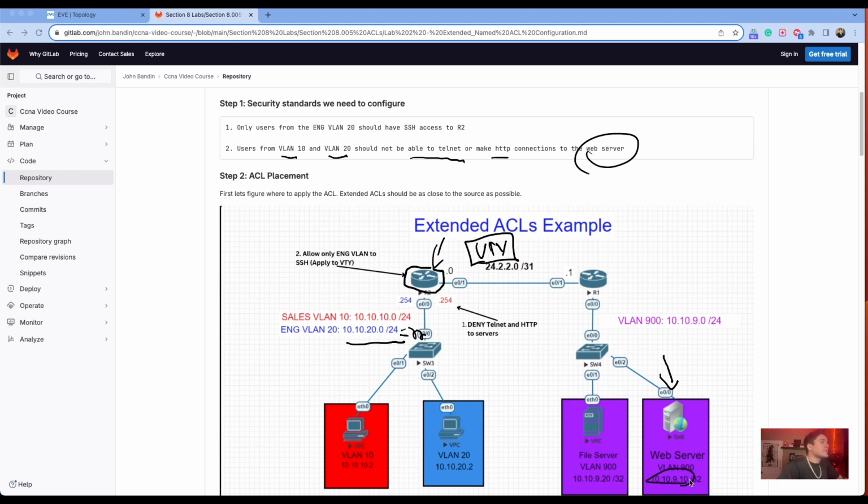So when we create that extended ACL, we're going to put our source IP addresses as these subnets, and then to the destination of this singular host IP. And then we're going to deny on port 80 and port 23. Okay, I'm going to show you that you can either put on the ACL syntax www or the actual port number 80. Either one works, and when we get into the CLI, we'll go over that.